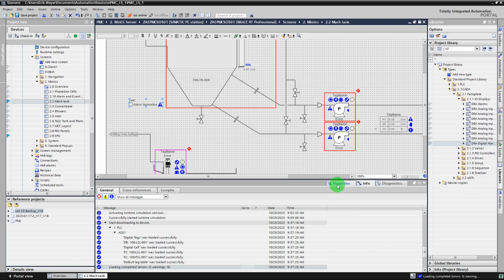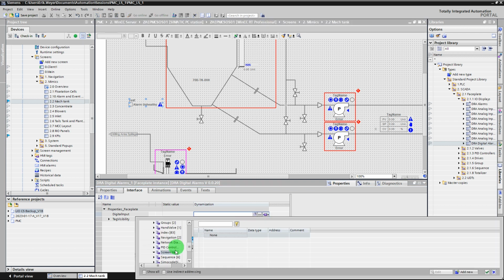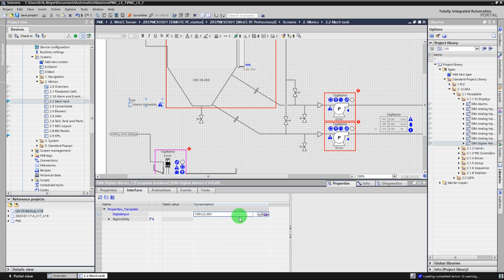When I click on this object and I go to properties and the interface, you'll see that I've got two parameters that I need to fill in. First of all, the digital alarm tag, and then tag visibility as per the ASM standard. So I'm going to select here HMI tag, go to the browse, search for my test tag table, and we'll see that my new created tag is in here, and I can select it. If this turns red, it means that that tag is not compatible with that specific faceplate.